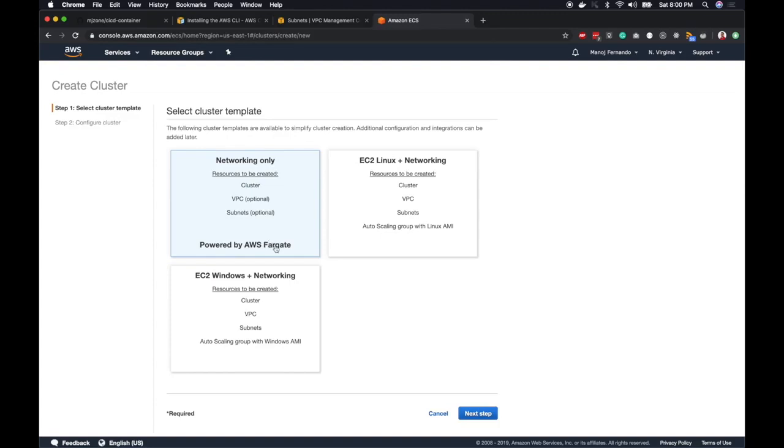So this is the one that we want to use because we don't want to manage our cluster compute resources like EC2 instances by ourselves. So we'll let AWS manage it for us. So that's why we use AWS Fargate.